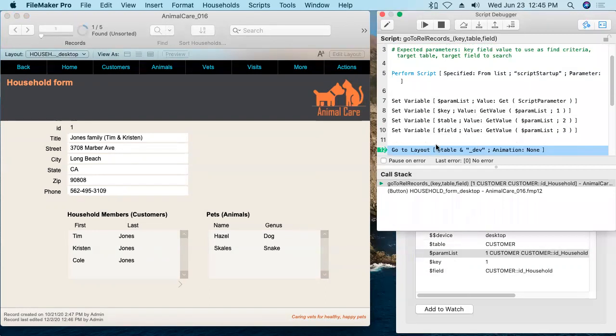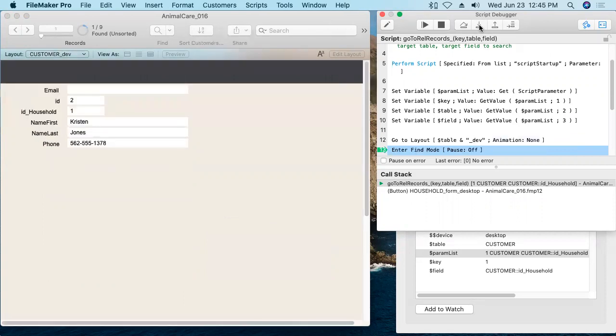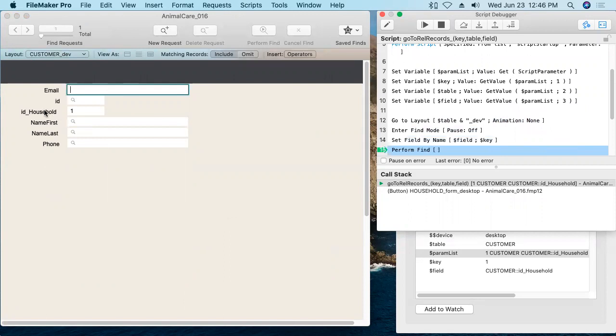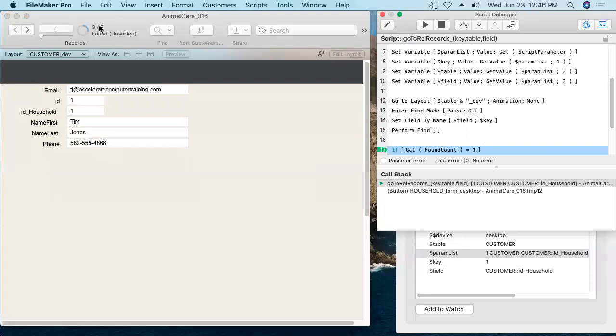Those all are now created. Then we'll send the user over to our dev layout, I should say, for the customer table. That takes us there. We'll enter find mode, we'll set the field ID household to the value of the primary key value that we grabbed earlier and perform the find. And it finds 3 customer records that were part of household number 1.